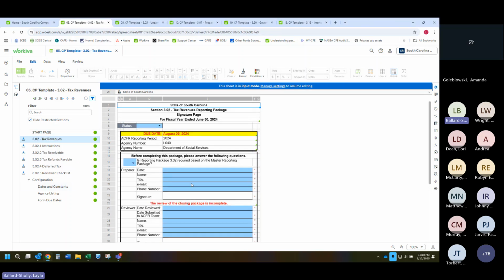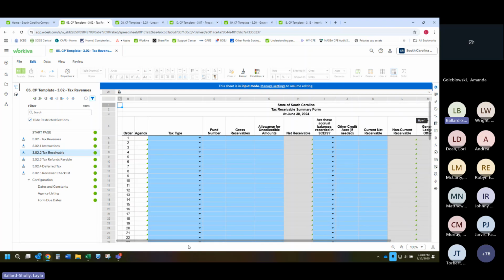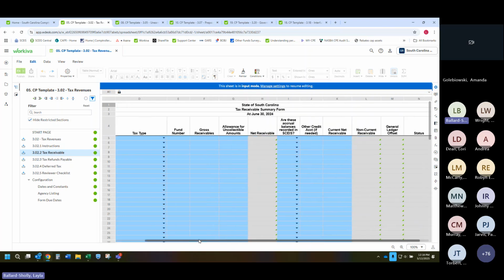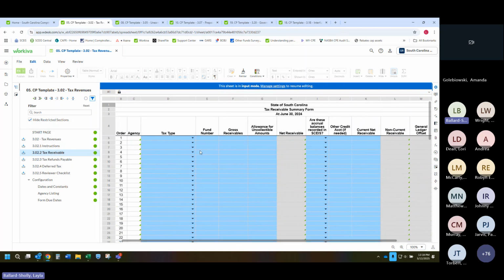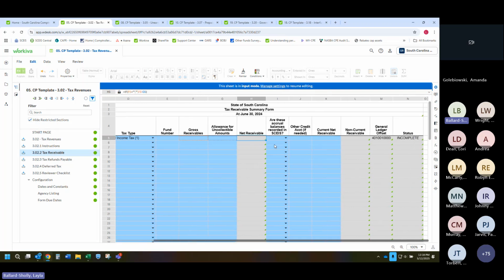The tax revenue one, this is another one I'm going to go through very quickly because not many people do it. And it looks very, very similar to the old package. I'm not even going to go through each tab because they're pretty similar. You select your tax type here, put in your phone number, and put all your information. This net receivable is a calculated field.